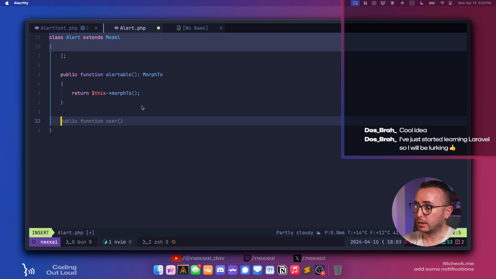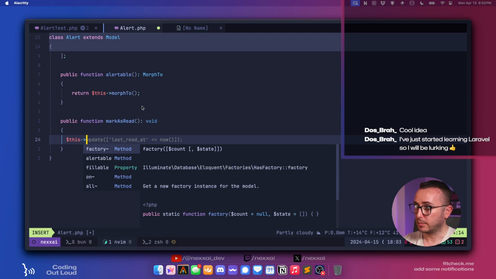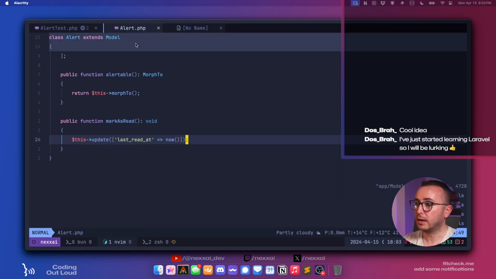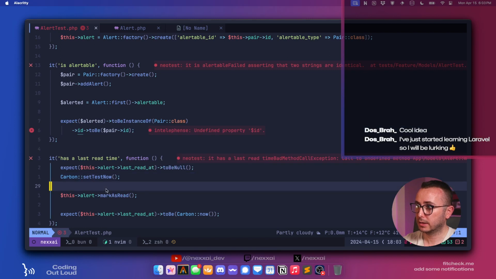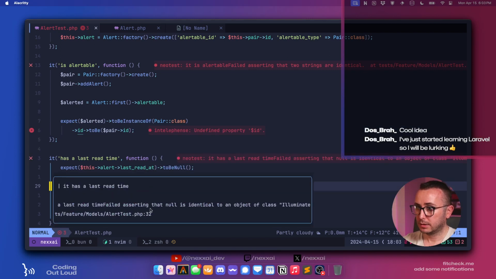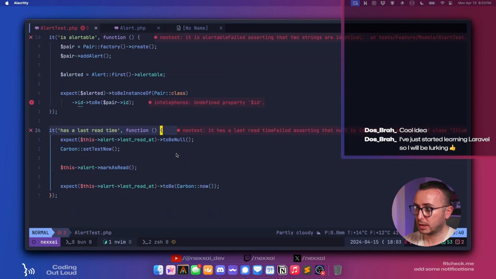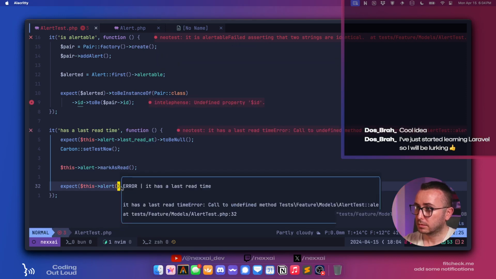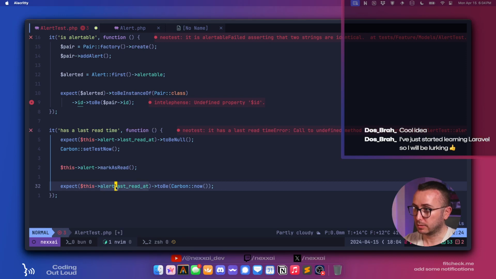So let's say function markAsRead, and this is going to return a void, and we're going to say this update last read at to now. Not that test. Don't care about that one. Sorry. Null is identical to an object of last read at. Do I need to? No, that's definitely not going to work. What am I trying to do?